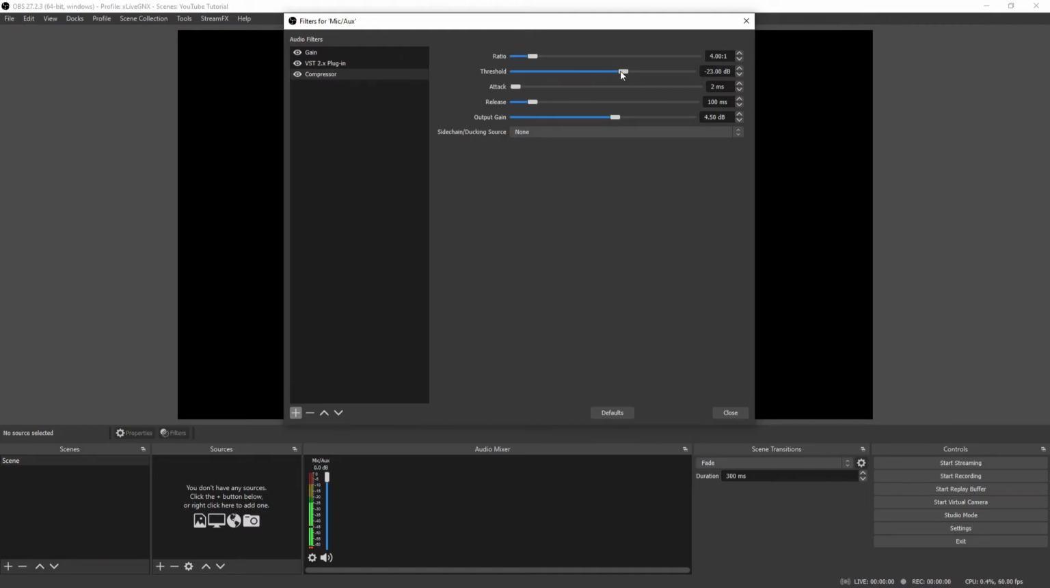So now I've got it so when I'm talking at a really low volume, it's still at this. And when I'm talking at a really high volume, it's still at the same level. This way you'll sound more professional to your viewers and you won't be screaming into their ears while you're playing your game.